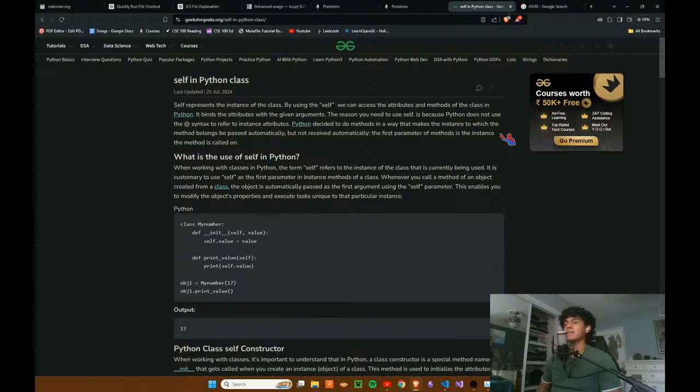When working with classes, the term self refers to the instance of the class that is currently being used. Okay, but what happens if you don't have it? Call a method of object created from class. The object is automatically passed. Oh, I get it. Okay, I think I get it.